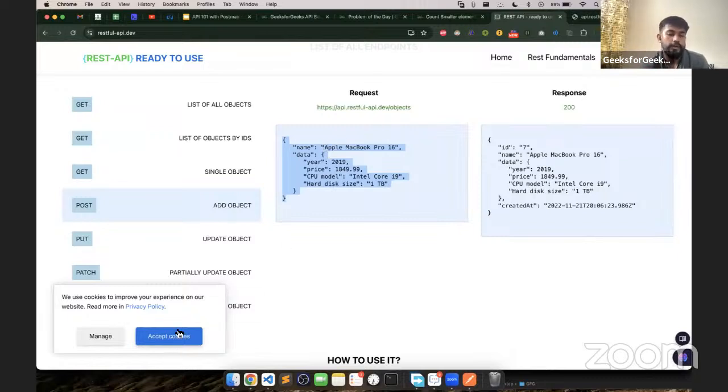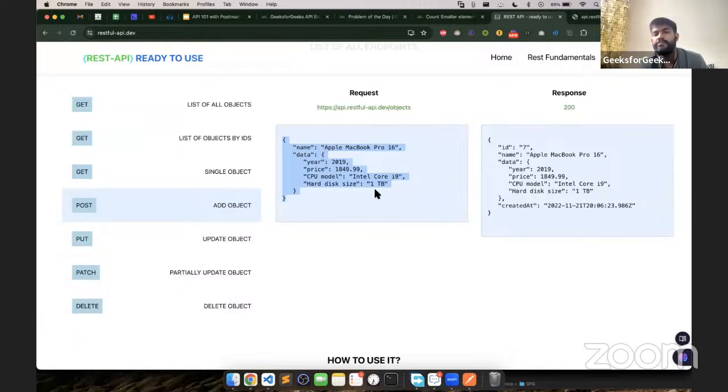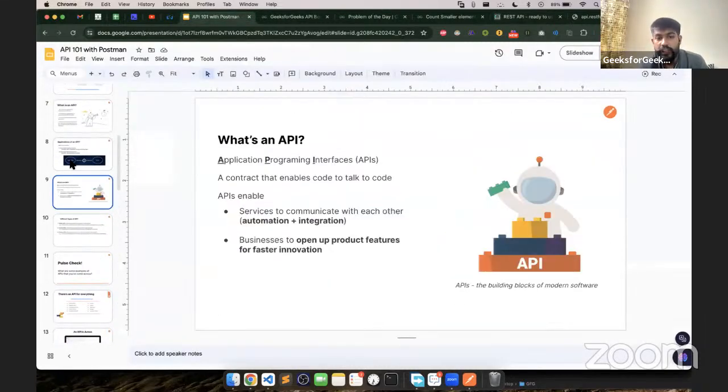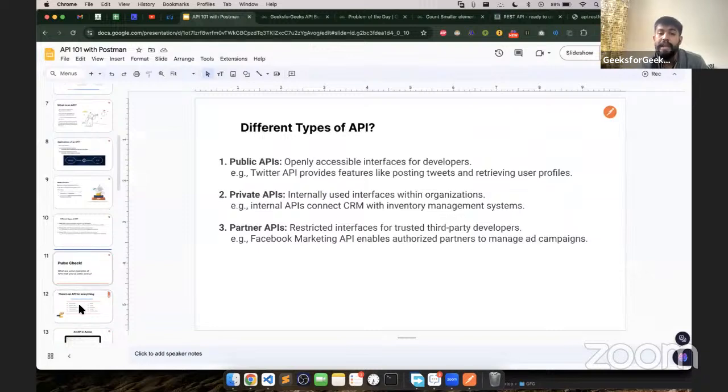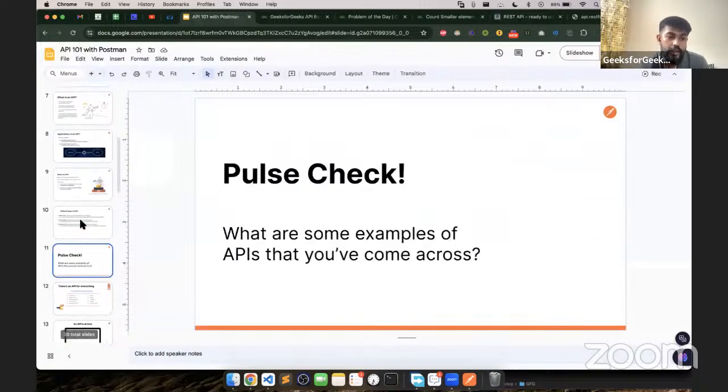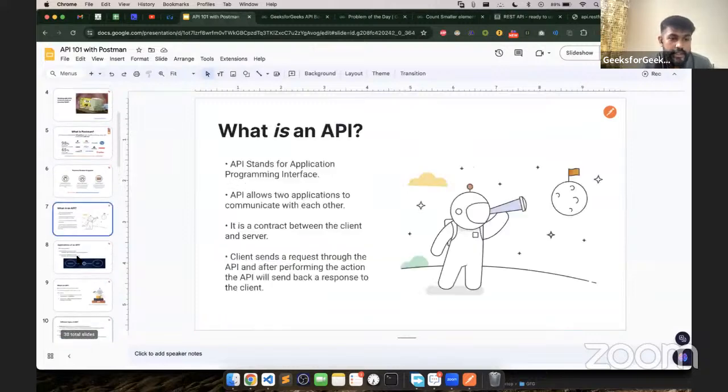Now, this was an example of a free API that you can use to make a website. But there are some private APIs, like GFG's APIs are private. Some of the APIs are private. What is that? Let me go to the.